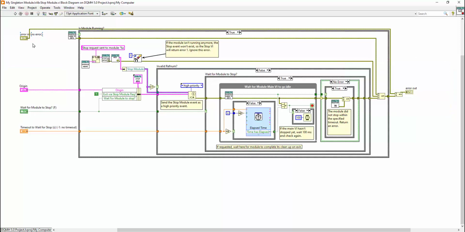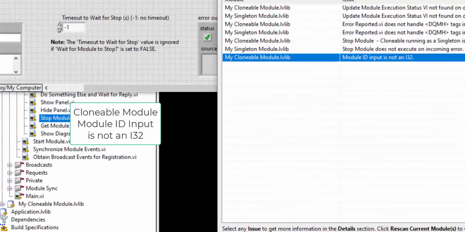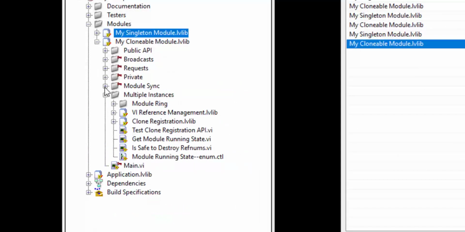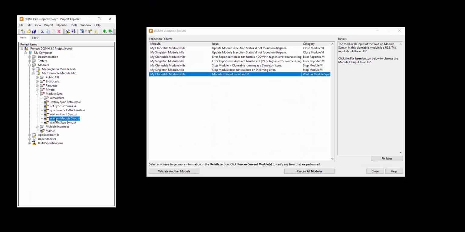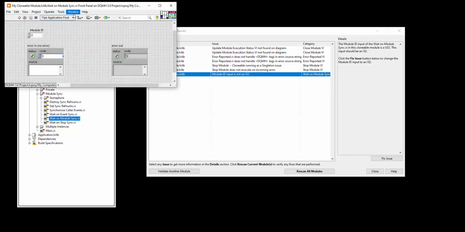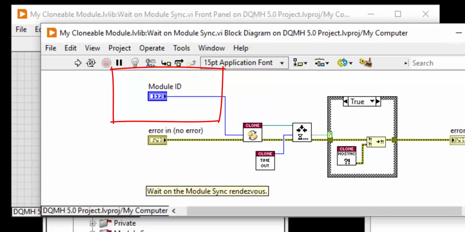And then finally, this was something that we discovered on the last validation. There was a single VI that happened to have a module ID that was not an I32. This did not really cause any issues, but just for consistency's sake, we are fixing it. So if you click the fix issue, now all the module IDs in your code will be I32.